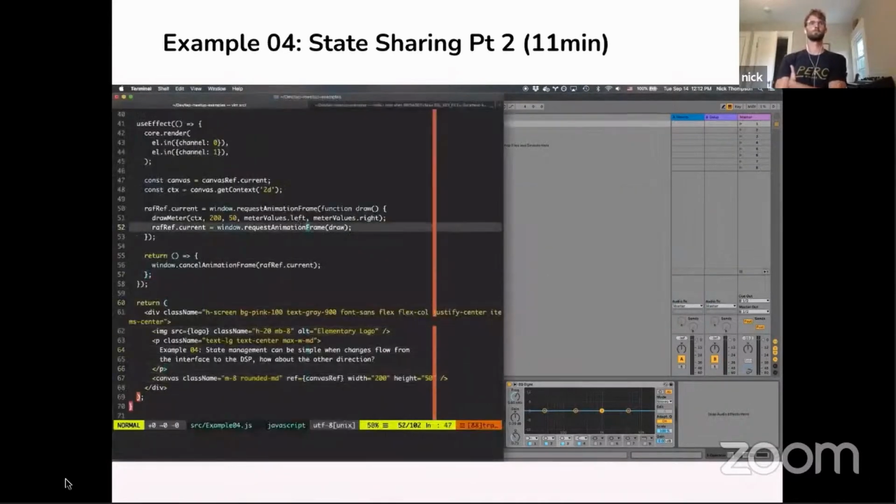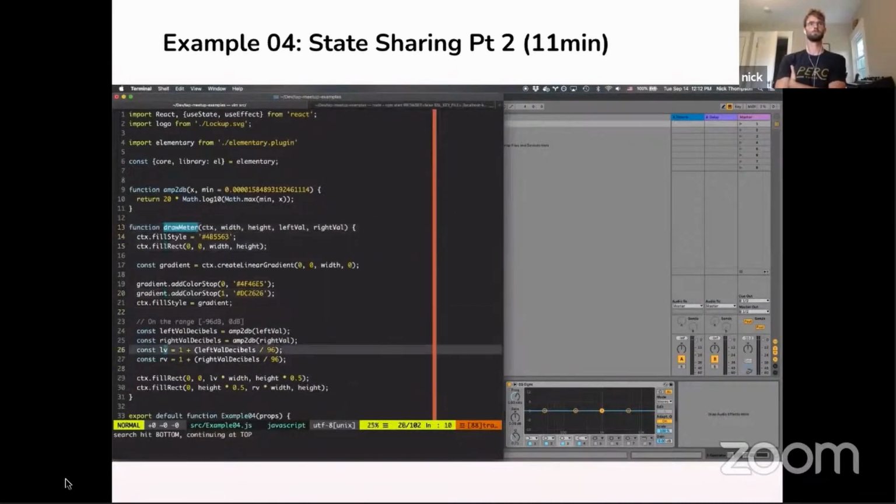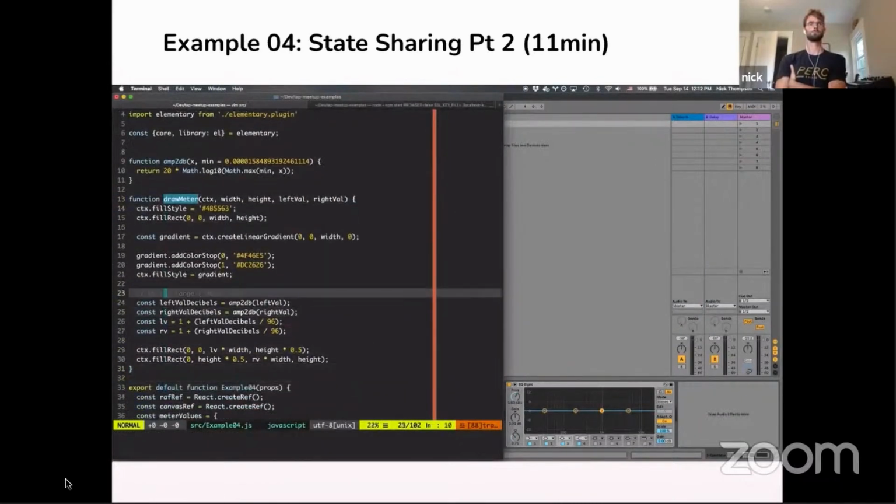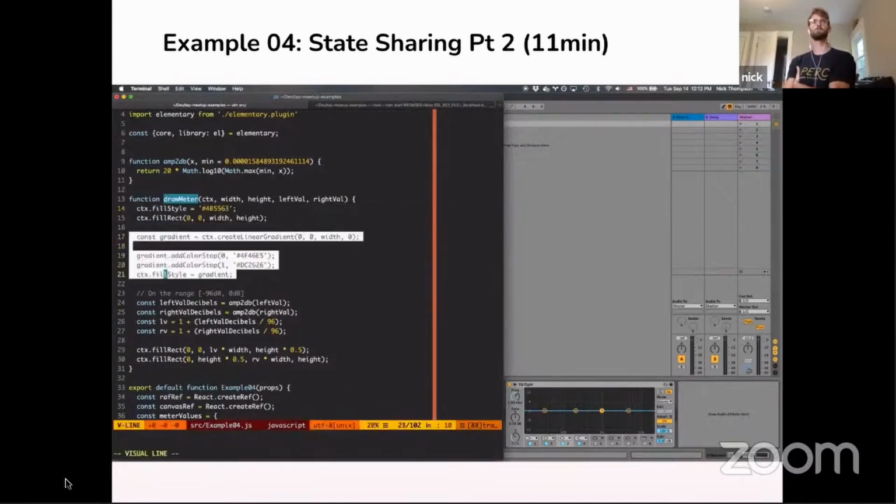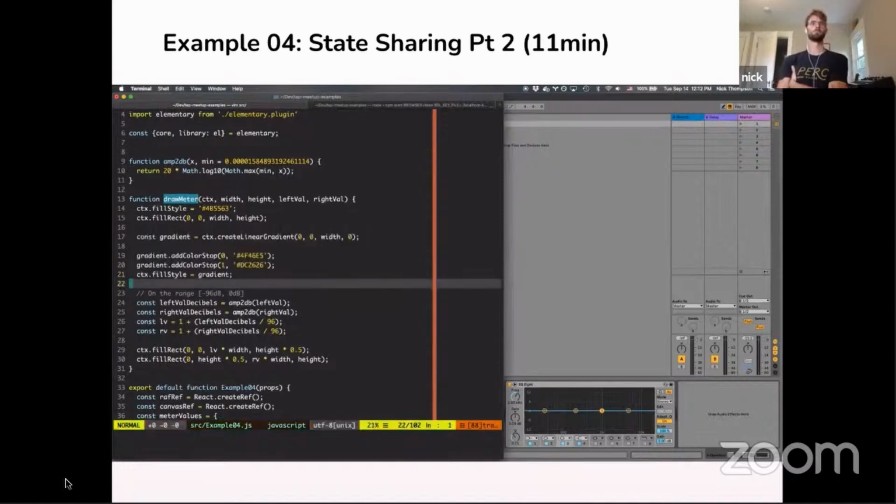So now let's come up and take a look at this draw meter function. Up at the top, I have draw meter, and I'm setting a gray fill, filling the whole rectangle. Then I'm creating a gradient for drawing the actual meter values. And now I'm taking the left value, running it from amplitude to decibels, and this is clipped at -96 dB. So I'll draw from -96 to 0 in our examples.